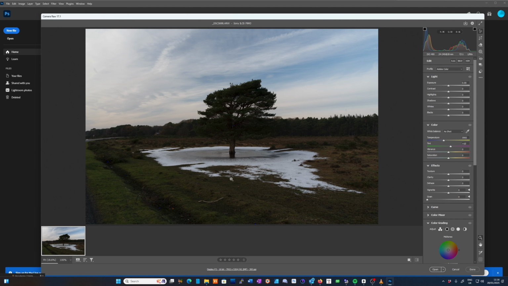Now you could have used exposure compensation to brighten up the foreground, but you would have probably completely lost this top left hand corner if you'd done that. So this is what you get basically, and what we often have to work with.